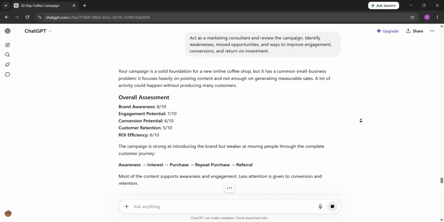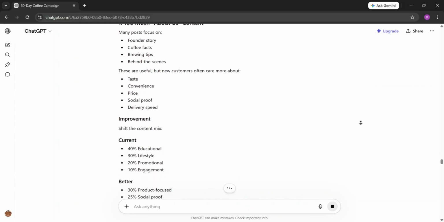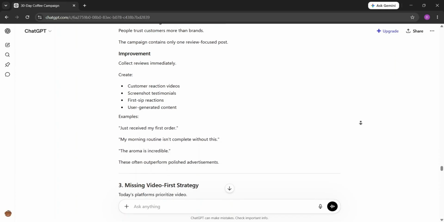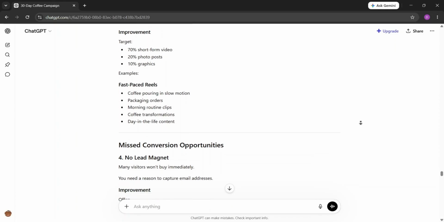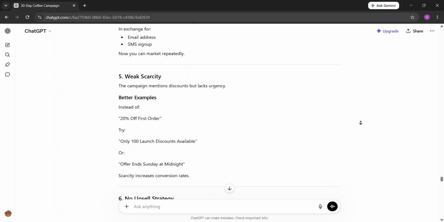I scroll down to read the overall assessment scores for brand awareness, engagement potential, conversion potential, customer retention, and ROI efficiency. The review highlights that while the campaign is strong at introducing the brand, it needs to be more effective at moving people smoothly through the complete customer journey.